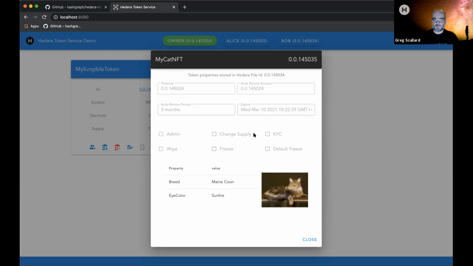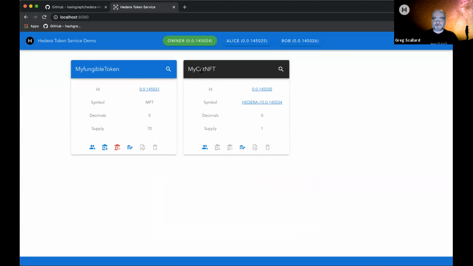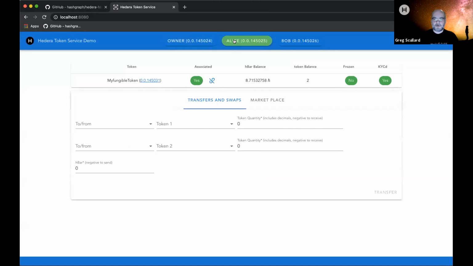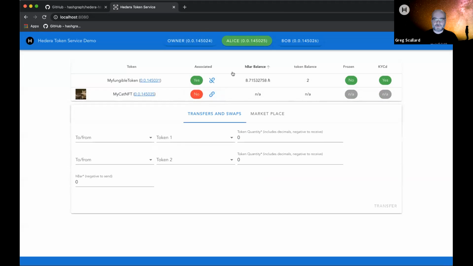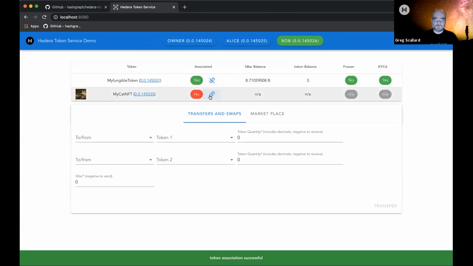And you can see all the options that we've not selected, the treasury account, which is the owner's account. And as Donald said, there's an auto renew period and an expiry date on the token. So now that I've got this NFT, again, I need to go back as Alice here and associate with it, and I will do the same for Bob.